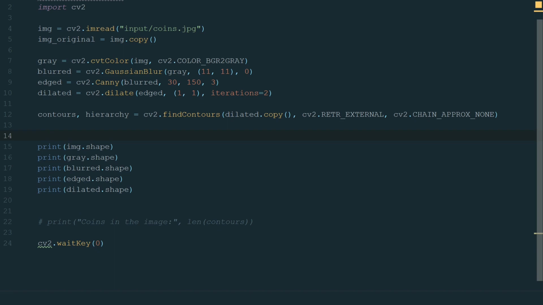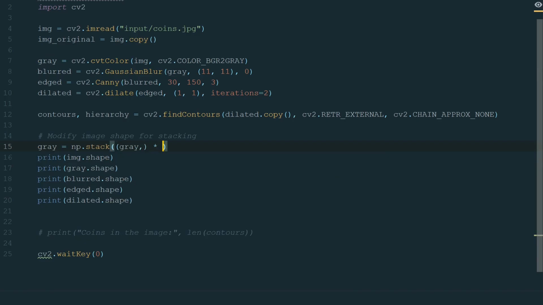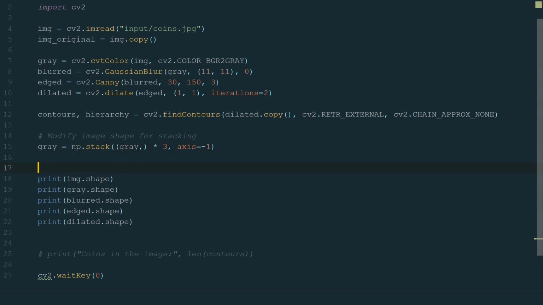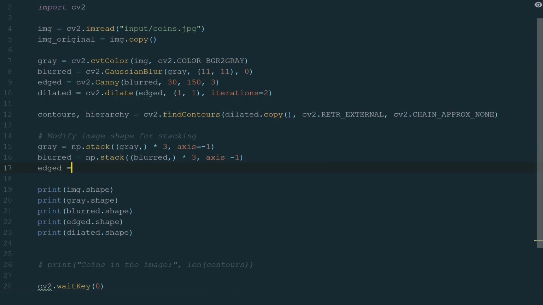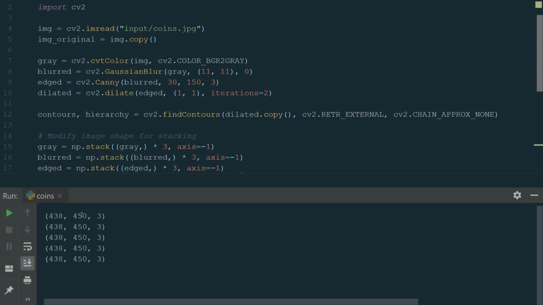And it will be good to have a modified image name and color text. So let's modify the images to have 3 channels. We write gray equal to np.stack and in brackets, we multiply our 1 channel image by 3 and define the axis to -1. The axis parameter specifies the index of the new axis in the dimensions of the result. If the axis is equal to -1 it will be the last dimension. As a result, we will have the same image in 3 channels. We do the same for other images. If we check image shapes now, we can see that all are the same. So we are ready for stacking.